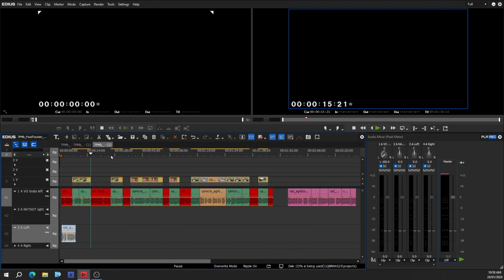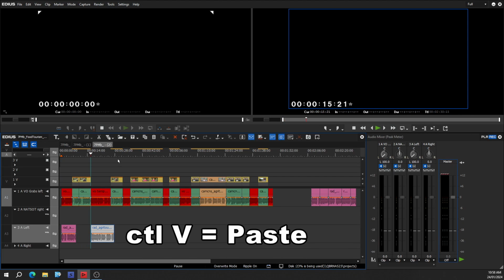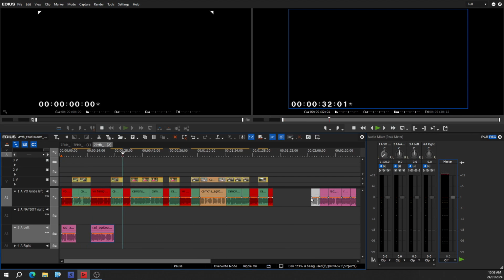So then we'll move along to the next clip, select the next bit of VO, control X and paste, control V. And we keep doing that for the whole lot, control X, V.